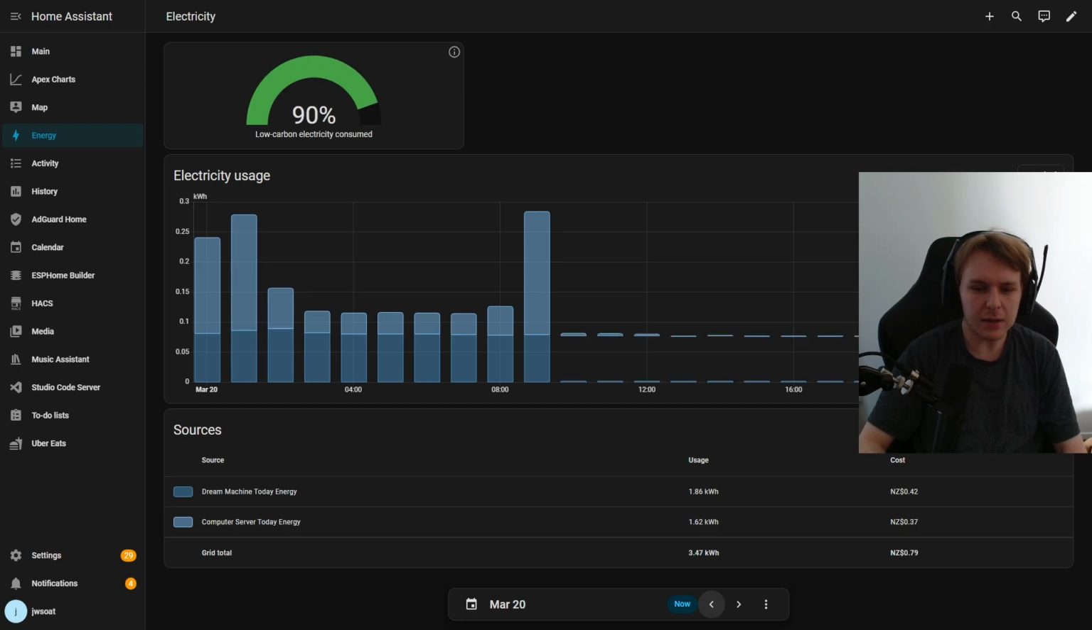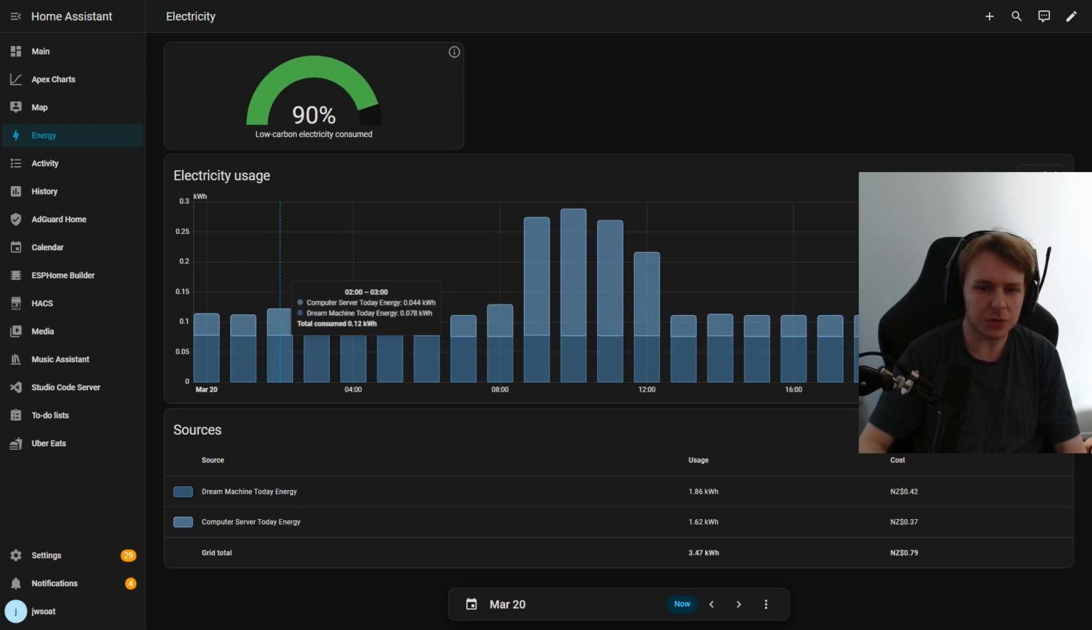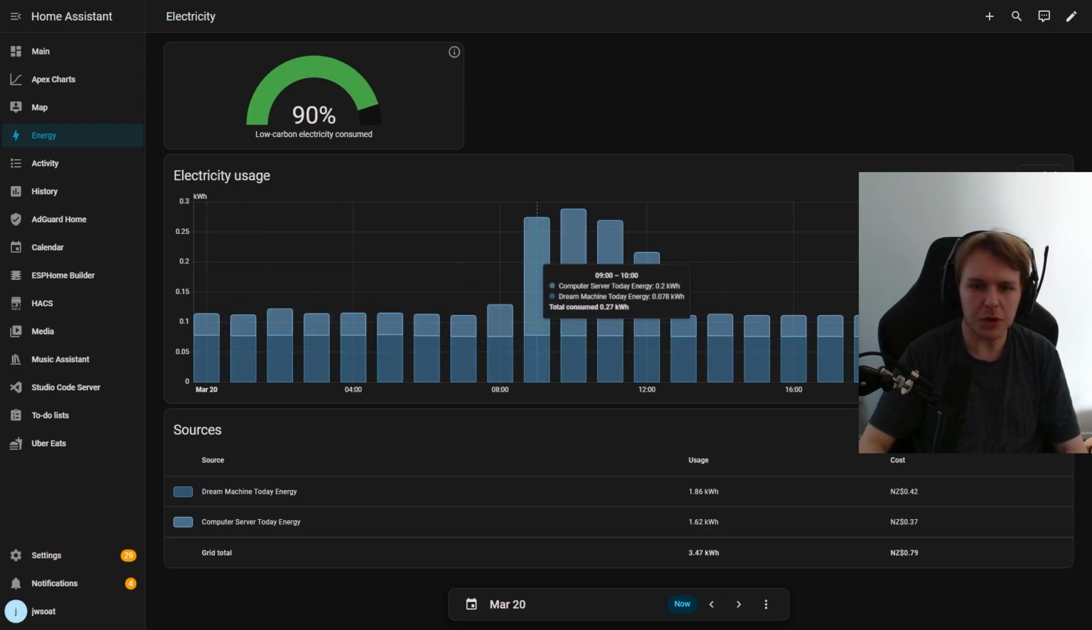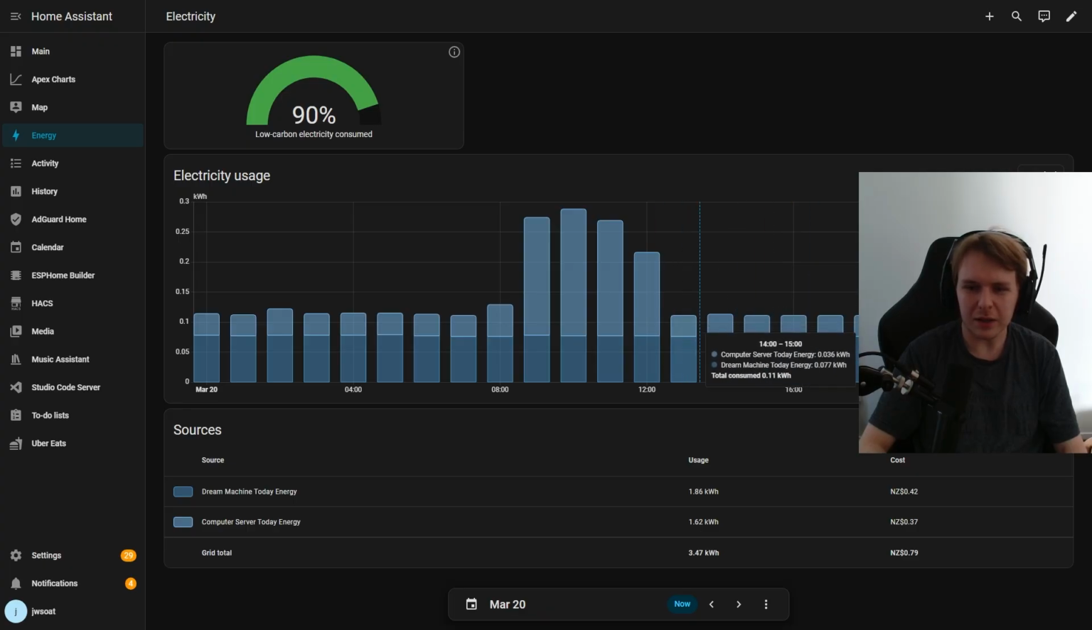This is today, and this was yesterday, so it just shows you where you've used the most energy on that day. At 9 o'clock, I woke up, and that's why I started using my computer, and then I went out for the day, and then I came back a bit later. That's why that went up like that. And so I used 3.46 kilowatts for the day.